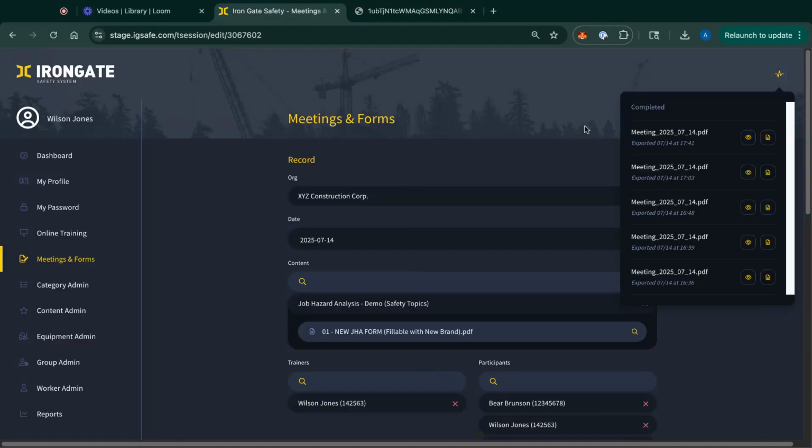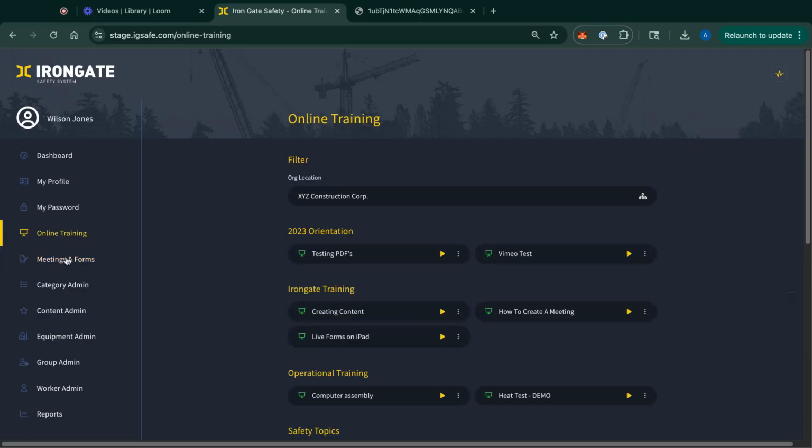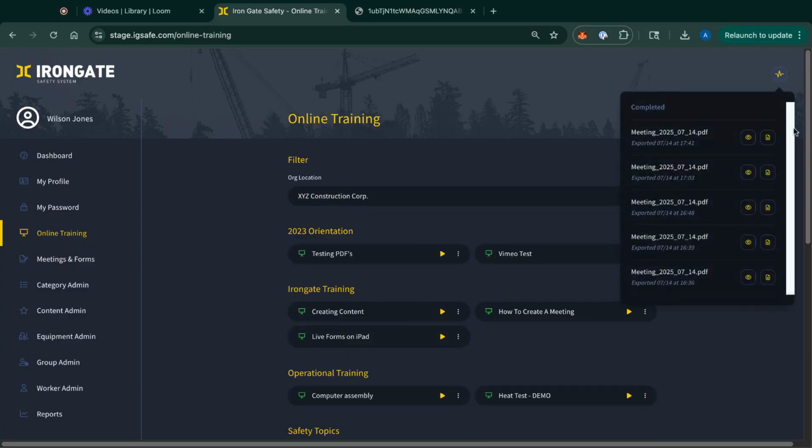So going back to IRONGATE, you can either view it or you can download it. And one other thing to know is that this little icon will tell you when it's complete or if there's an error. All right. So you don't have to stay with this window open. You can navigate away from it and go ahead and do trainings, whatever you need to do. And when it's ready, it'll pop up green. So then you can just go in and view that.